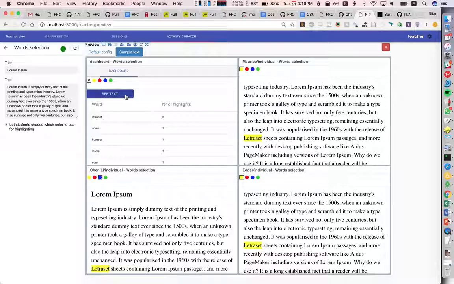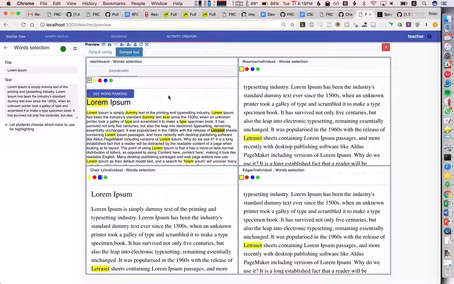But we can also see the text with the highlights. So here you'll see the same text as the students. All the words that have been highlighted by any student are shown. But we can see through the color and also the pop-up when we move the mouse over that letter set has been highlighted three times and lorem only once.